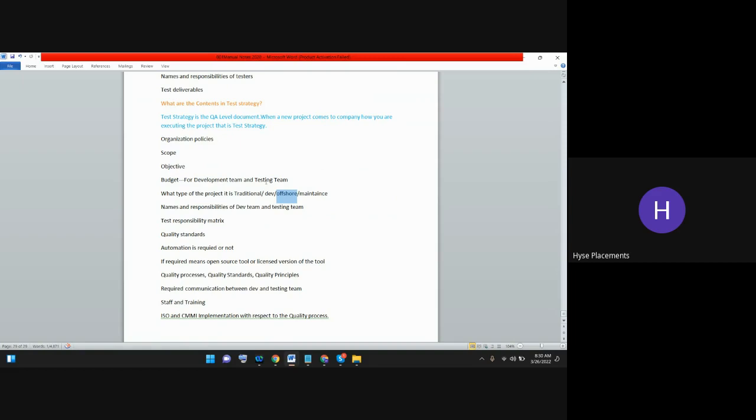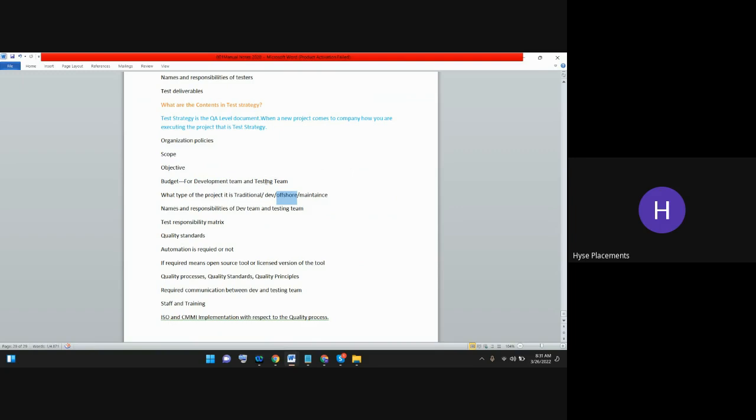Maintenance projects: if the project has certain limitations and the project is finished, after that you are going to enhance the project or maintain the service. The project maintenance work is nothing but a maintenance project, because every year we get enhancements of new requirements. So that's why it's called a maintenance project. Names and responsibilities of the dev team and testing team, test responsibility metrics, quality standards, quality principles, quality documentations, quality process.